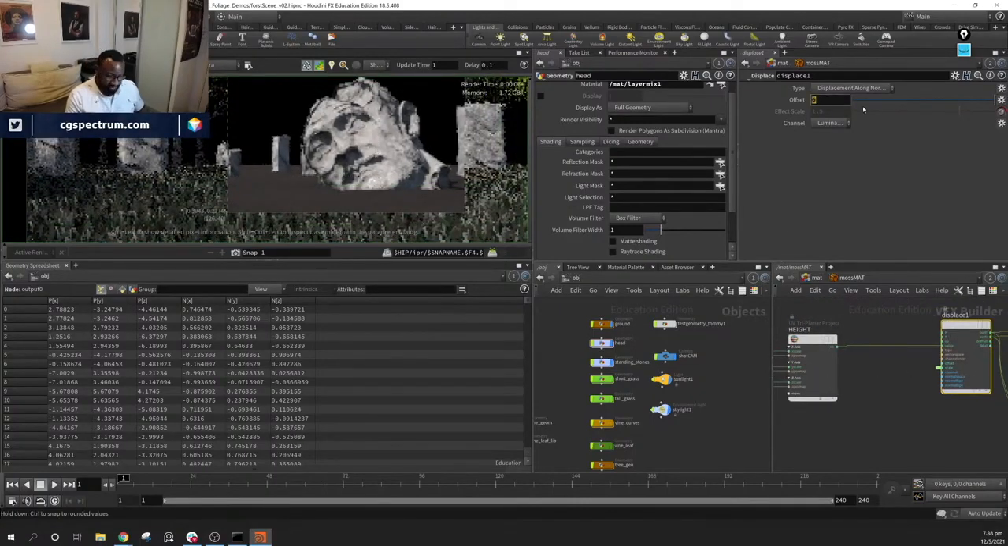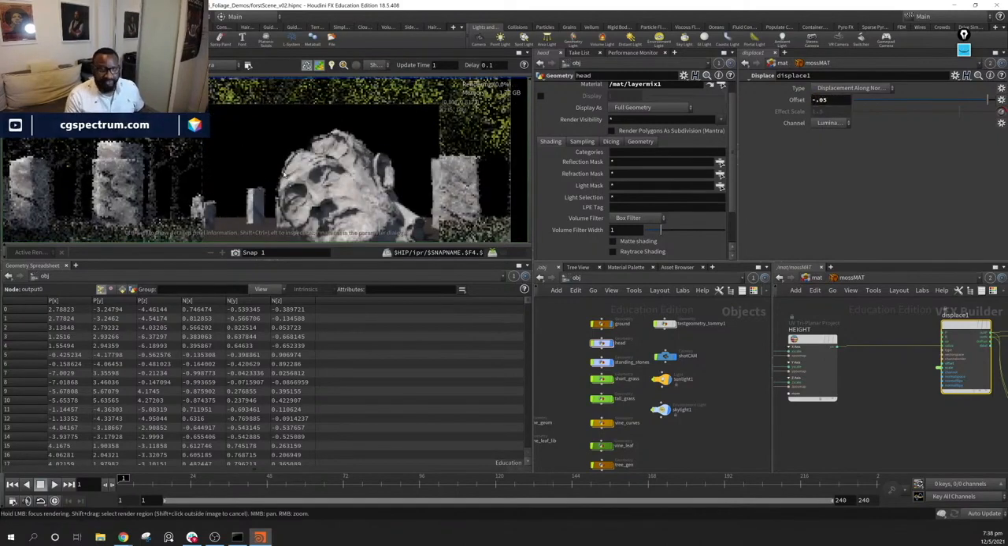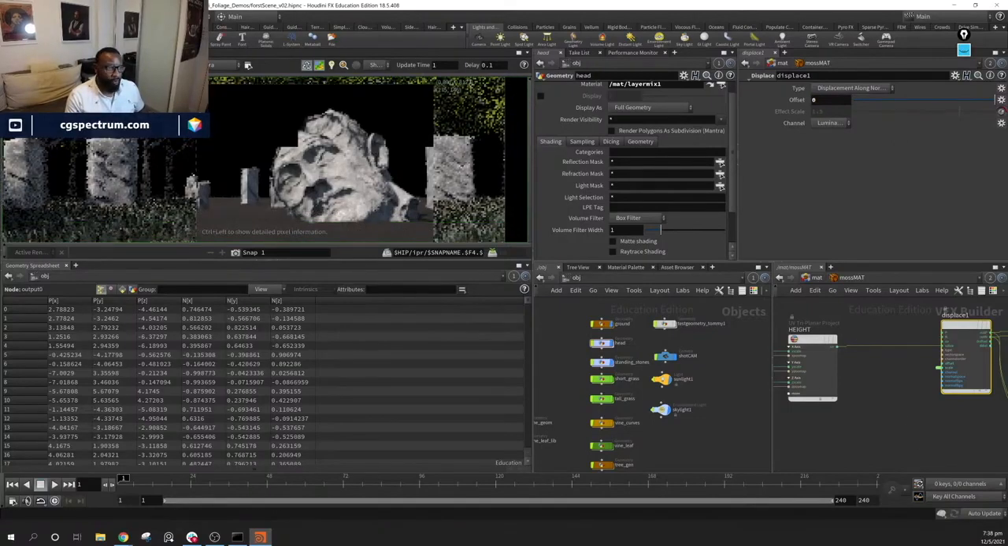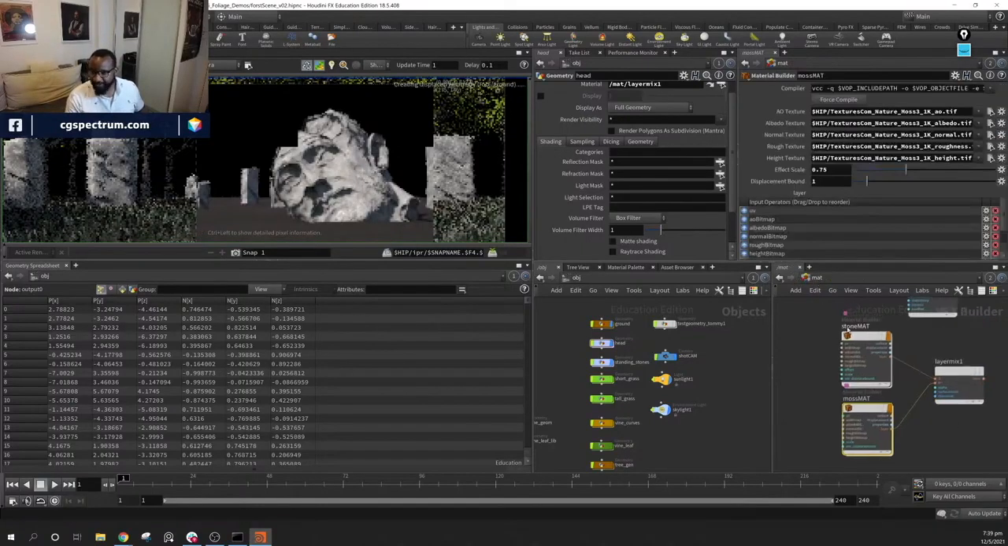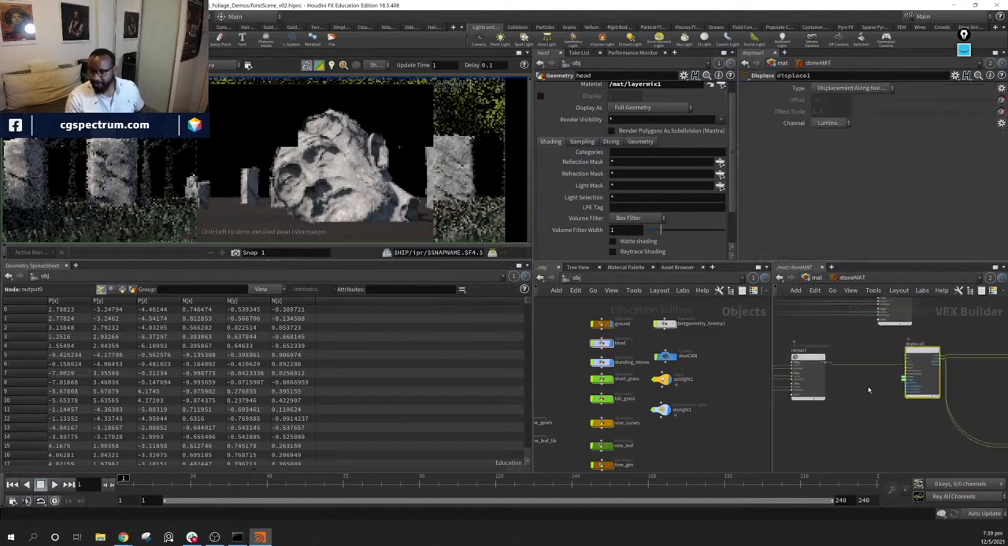My offset is negative 0.5. That's the other thing: when you're working with displacement, if you change stuff, always stop your render. Because a lot of times, some of the stuff that you do with your displacement won't show up. You have to do a whole reset. Oh, once again, I'm working in Moss Mat. I need to be here.